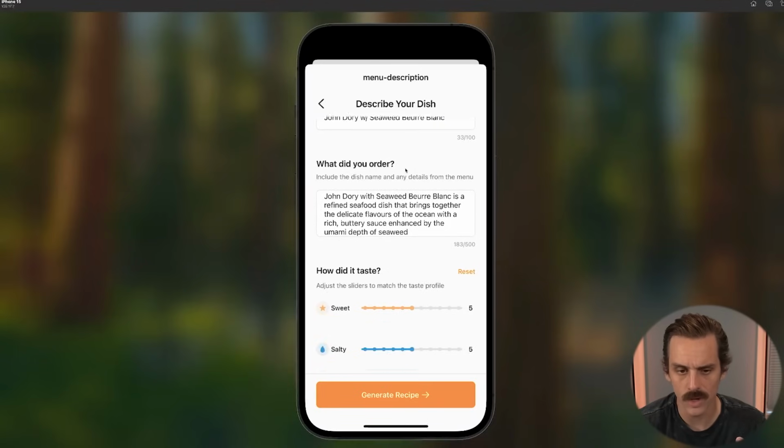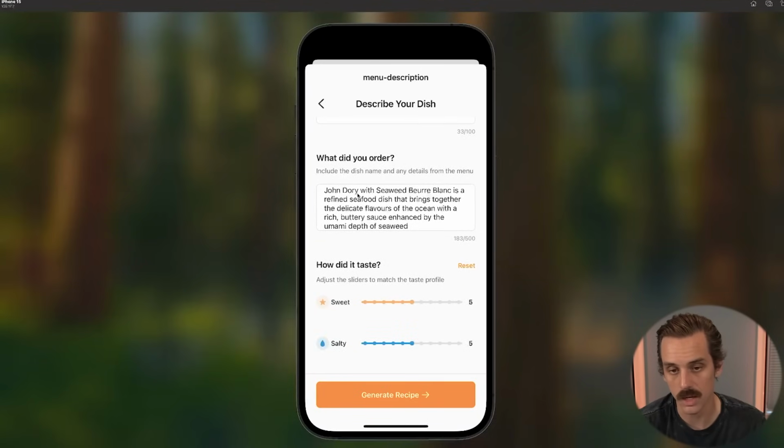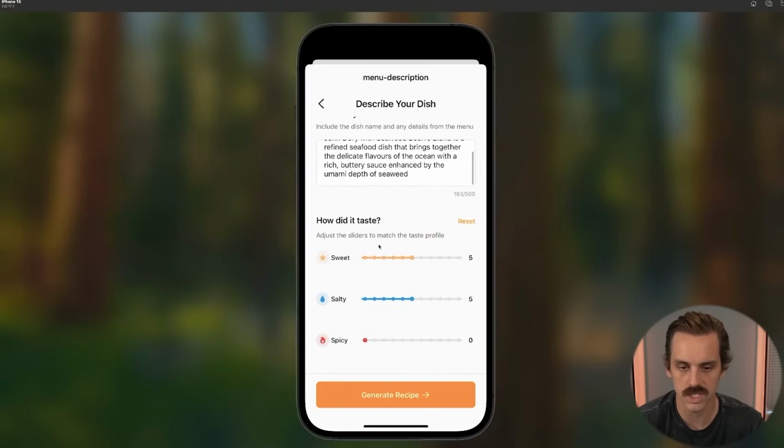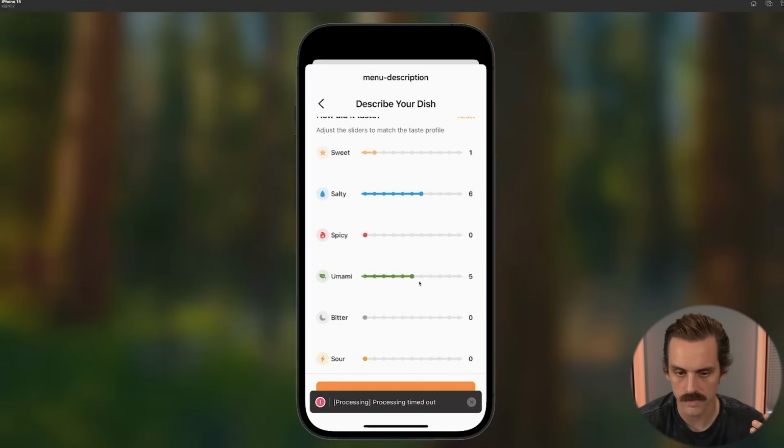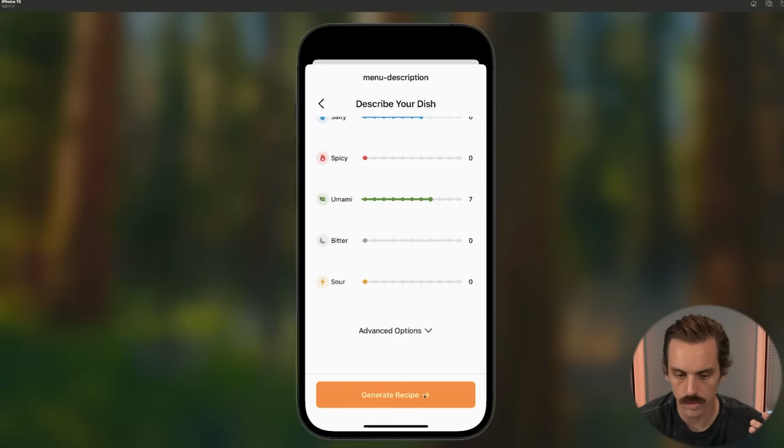And then we have this section where we can enter details from the restaurant's menu. How did the restaurant actually describe this dish to the person on the menu? Maybe it said something like, it brings together the delicate flavors of the ocean with a rich buttery sauce enhanced by the umami depth of the seaweed. So we'll say not very sweet, kind of salty, not very spicy, a lot of umami depth. And then we can go through and say continue.